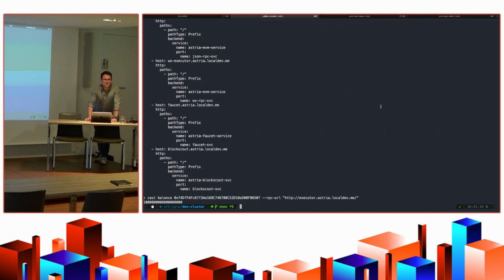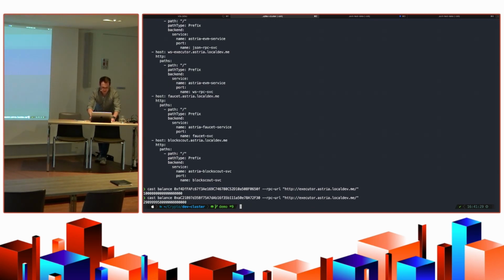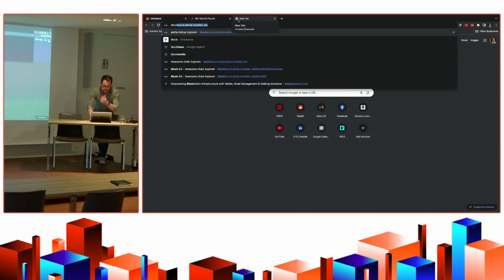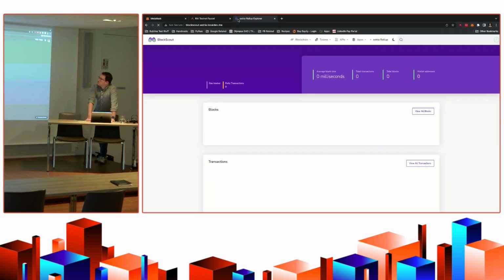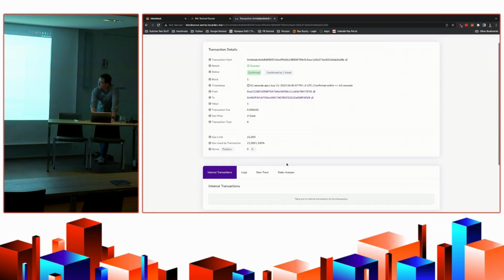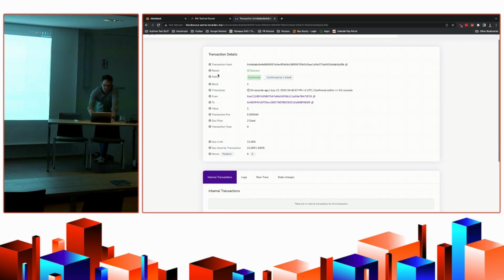Additionally, we just did a very simple account transfer. If I do a cast balance on this other account, you can see that it used to have more and paid some gas and paid for some tokens. Additionally, like I mentioned before, we have a block explorer, Blockscout, configured to load on this. We can instantly see our transaction here in Blockscout.